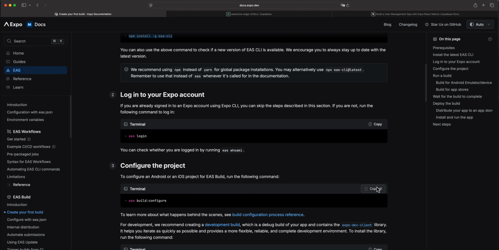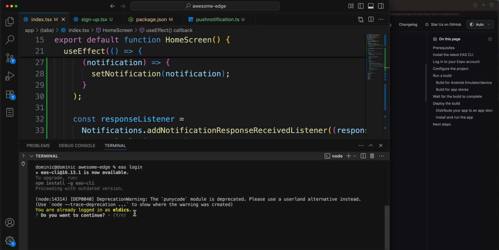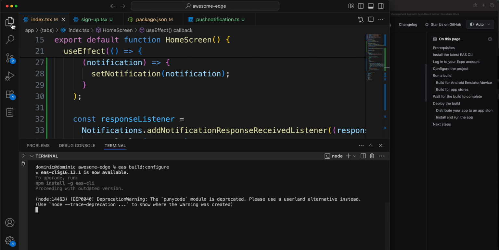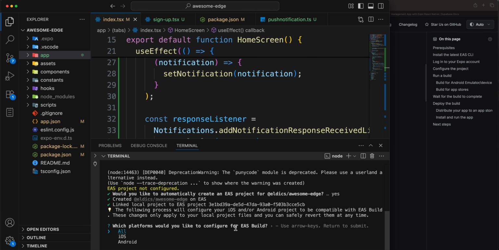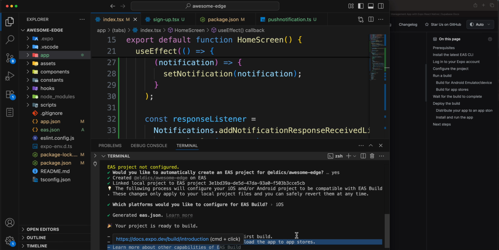So let me copy this command, go right here and do eas login to see if I'm logged in already. Logged in as LDix. So I'm going to paste the command eas build:configure so that our EAS projects can be configured for us. Yes, in this case, I just want to configure the build for iOS. If you're using Android, then you can configure for Android, but it is more or less the same thing. And now you can see it says build when you're ready to create a first build. And once the build is completed, run eas submit to upload to app stores and all of that.